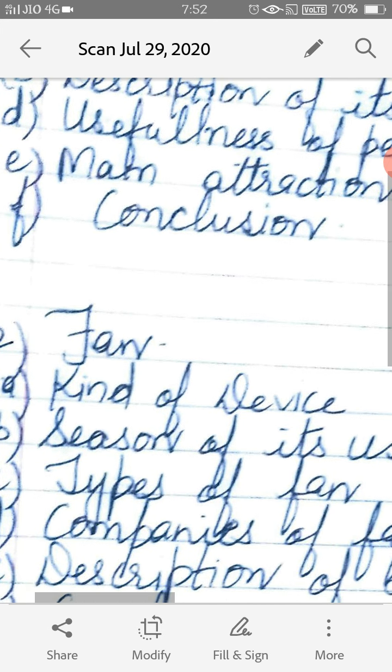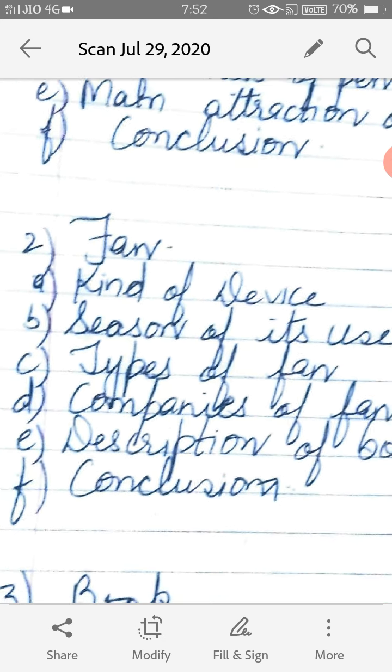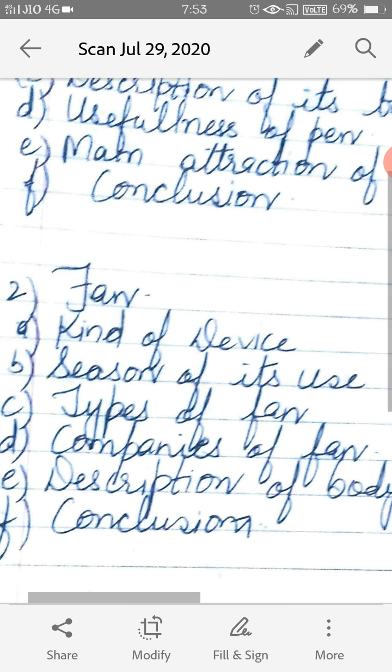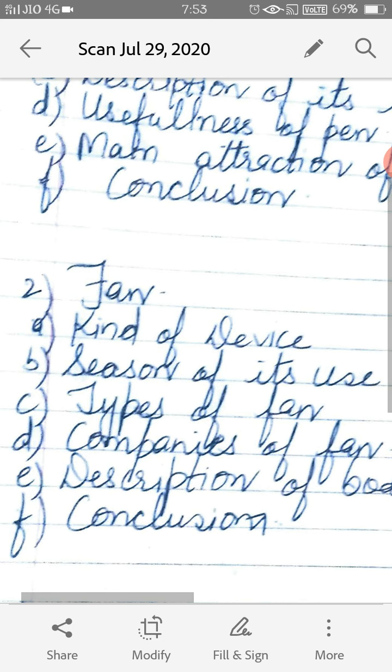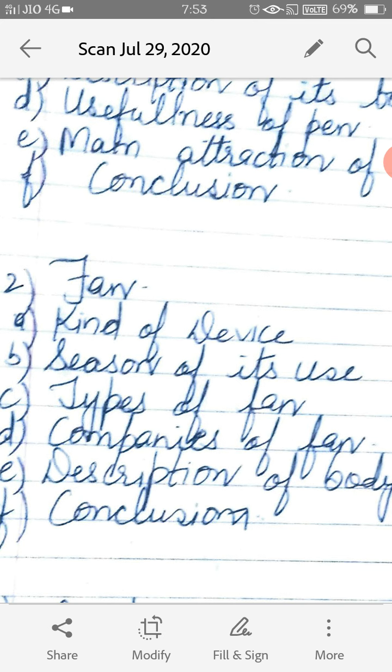Now if we have to write an article on a different object, that can be a fan, you can choose these kinds of tips for that also. First of all, you have to mention its kind of device. You can write that a fan is an electric device, which means it works on electricity. Then in what season it is used, so you can mention we need the fan in the summer season. Then you can mention the different types of fans, like ceiling fans, table fans, exhaust fans.